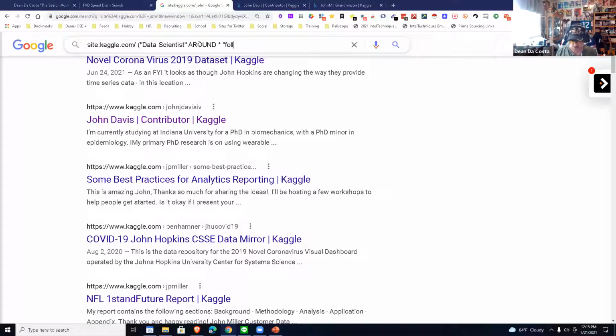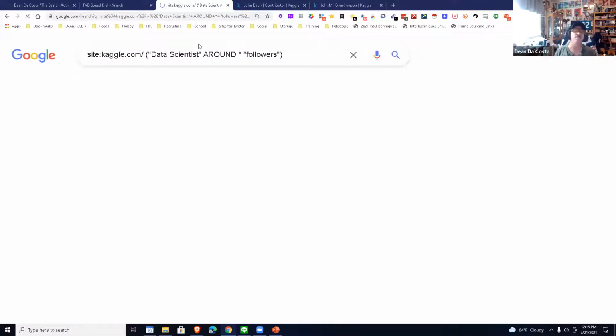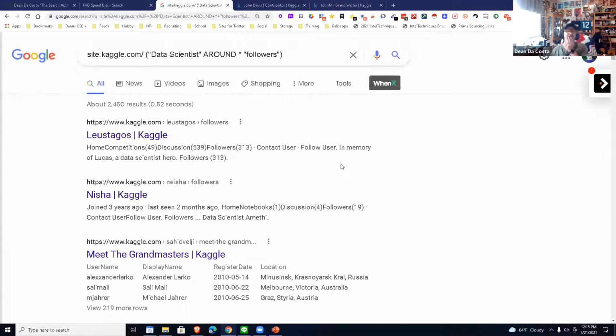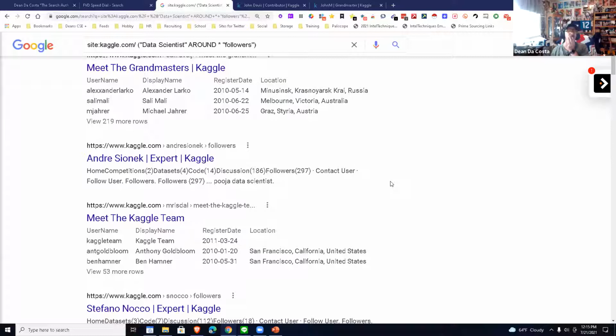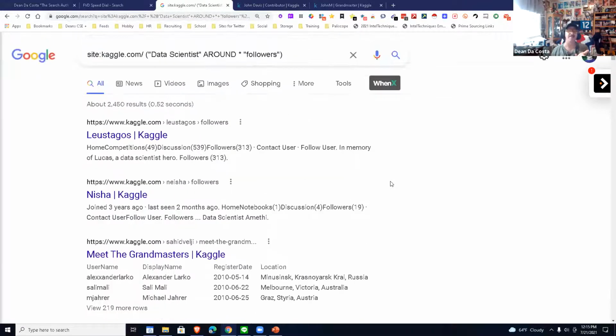And that's the around function, the around operator. It's like it was followers. And we're going to see what happens here. May not work. Look at that. Now we got nothing but people who have something to do with data science.